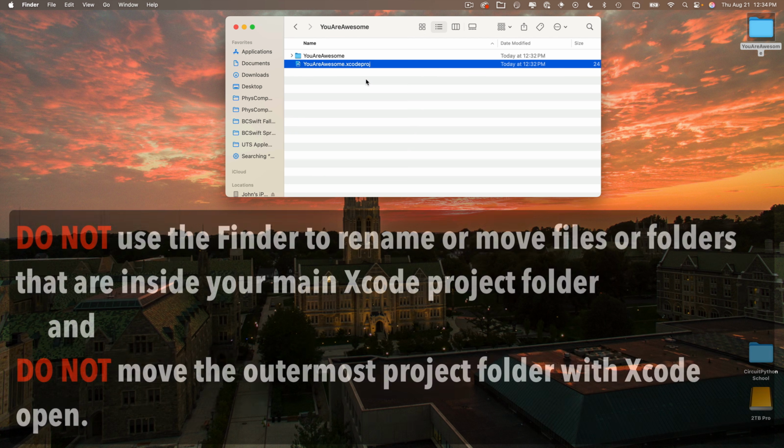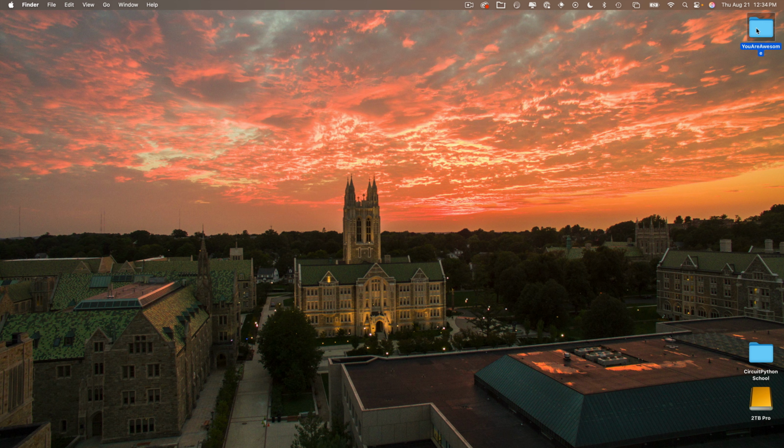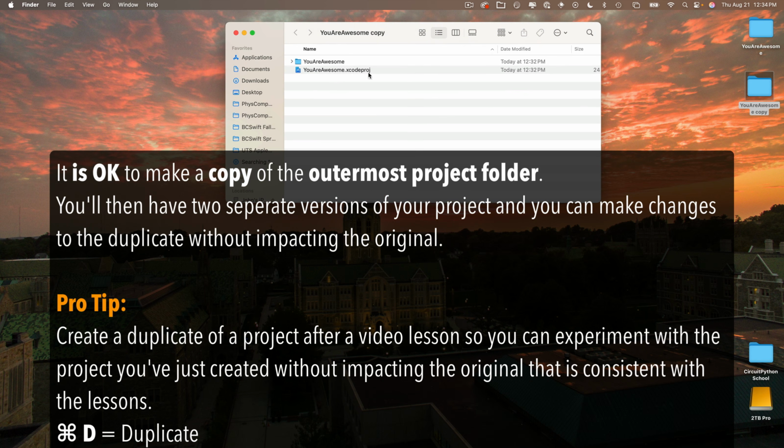Now one thing you can do, and which can be very useful while learning, is to make a copy of your current project. Maybe you want to experiment with techniques and make changes to the work that you've just done, but you don't want to impact the original work. Well, if you've quit Xcode, you can select your outermost project folder, not the inner one, and duplicate it. Command D is the Finder keyboard shortcut for duplicate, and now I have two projects on my desktop.